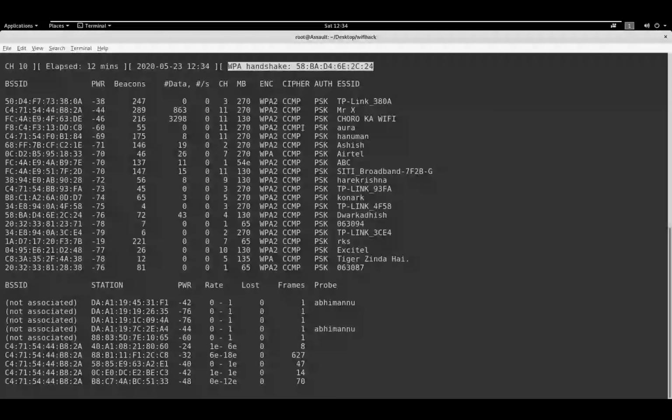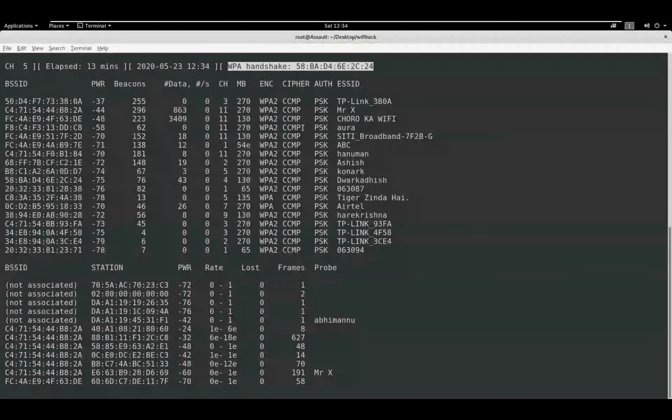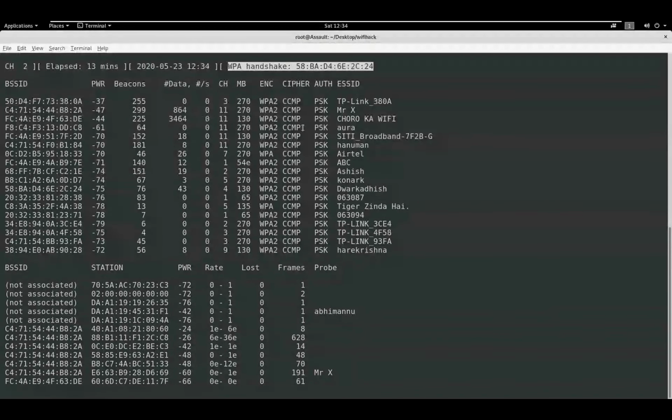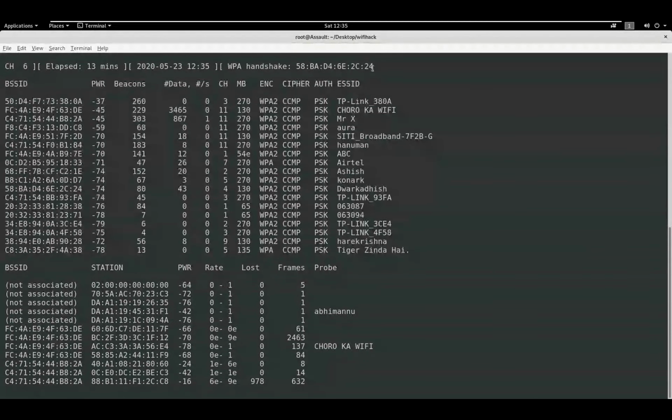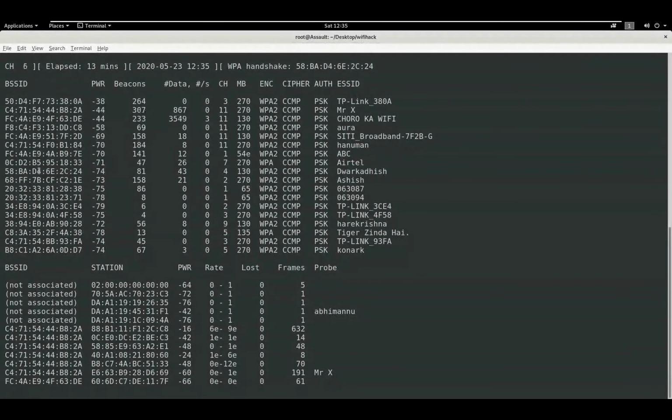So that we can crack it. Now I'll show you how to get a handshake. Before this, we have got a handshake for the access point named Dwarkadhish Wi-Fi.